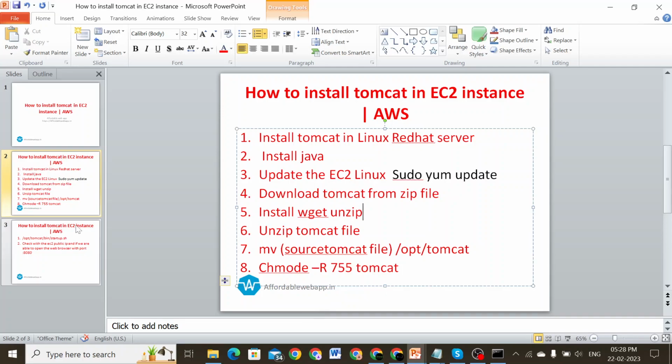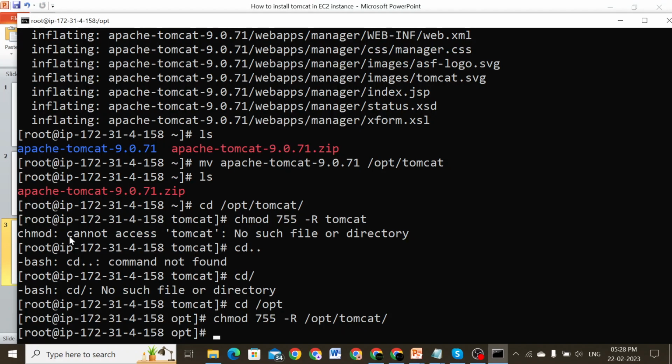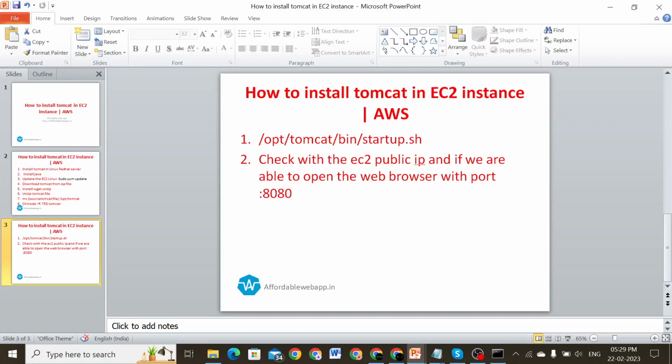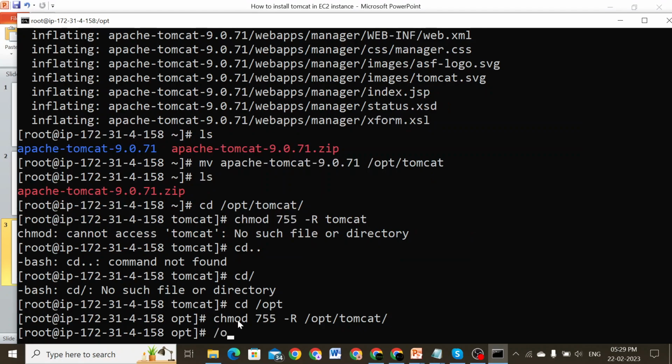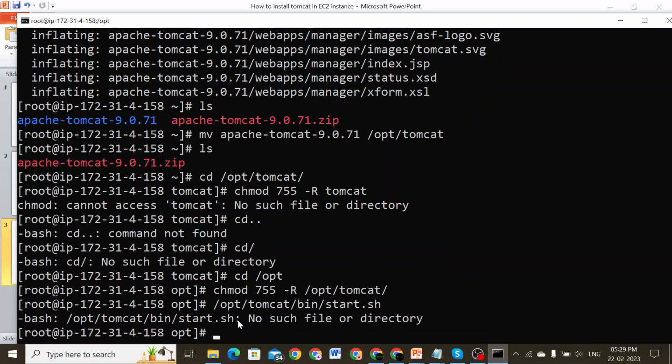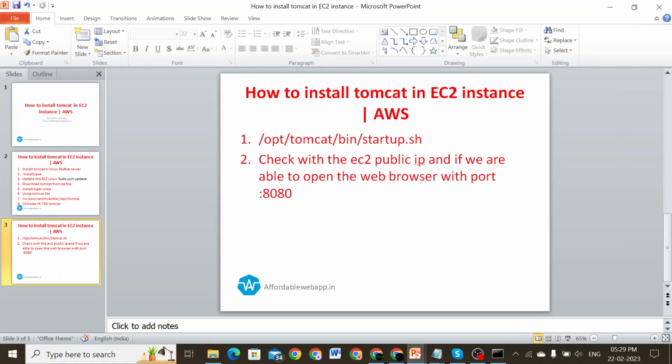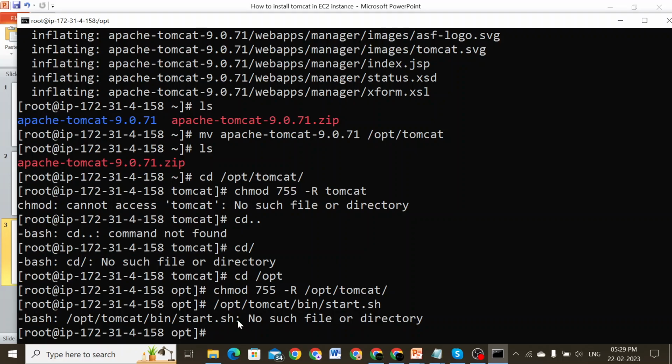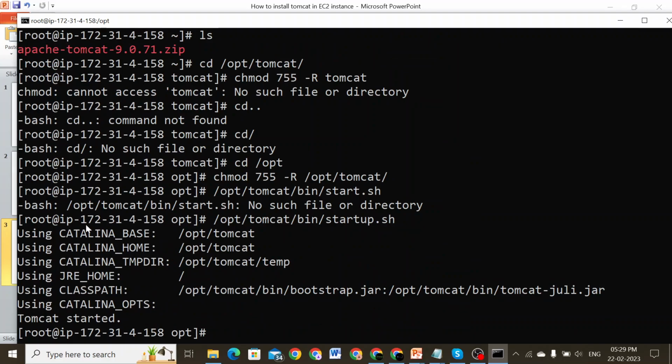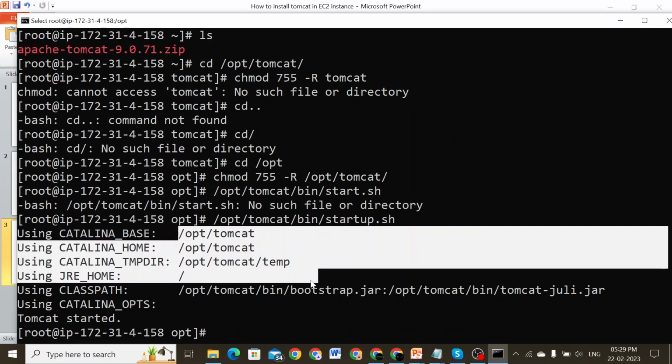So we are done with this, and now we have to give permission and start the Tomcat application. It is /opt/tomcat/bin/startup.sh, and hit enter. It shows me that the Tomcat files are running right now.